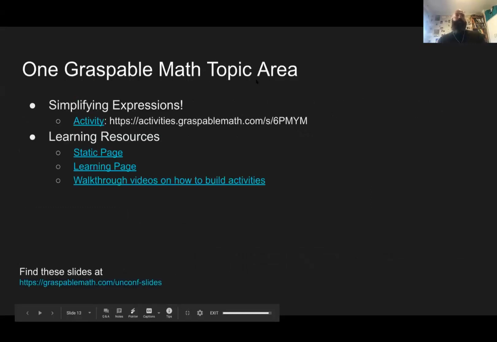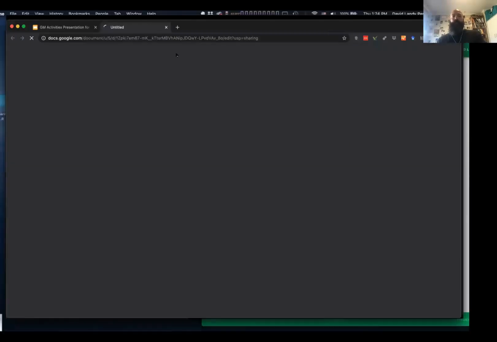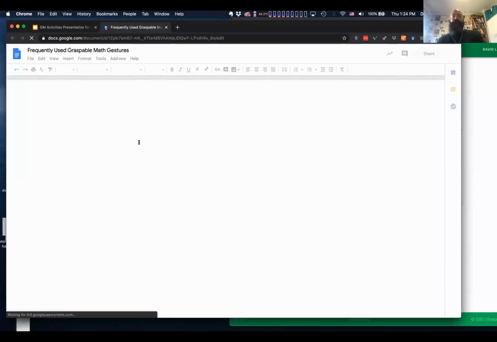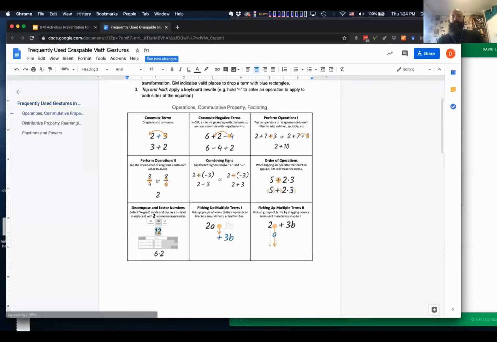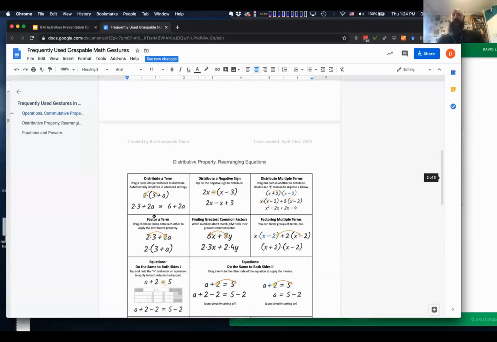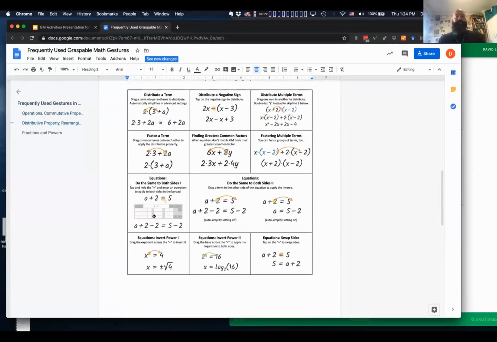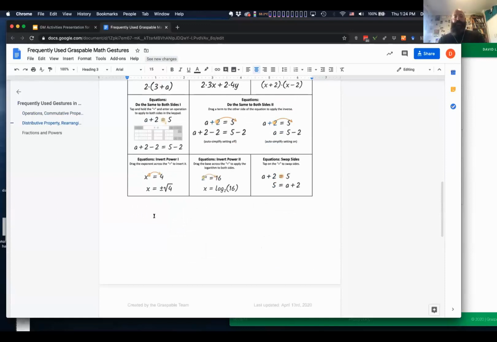So what I'm going to do now is show you through how to make these activities, how to work with them. And actually, before I do that, I just wanted to show you a couple of resources that are linked here and that you can find on our webpage. These are just places you can go to find some of the frequently used gestures. So this gives you some instructions if you were in the situation of saying, how on earth do I do this or this or this? This is some instructions that show you some of those things you can do.